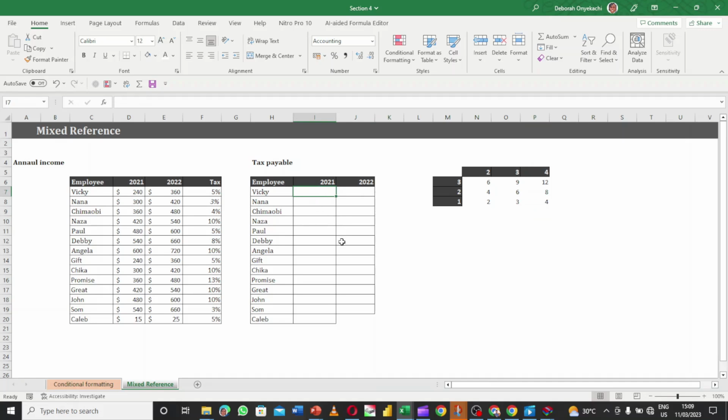For 2021, we're going to calculate it on this column. We're going to do that on the same column using what we have on this column, F. Alright, so let's start. We'll start, enter our formula by equal sign, and we're going to say this times this, the tax. We'll click enter. Alright, so this first employee is paying $12 for the first year, which is 2021. So let's copy down.